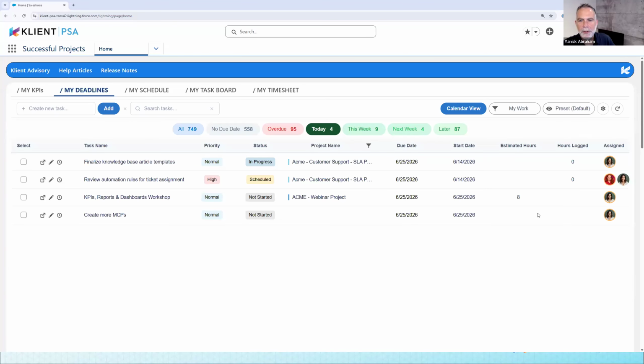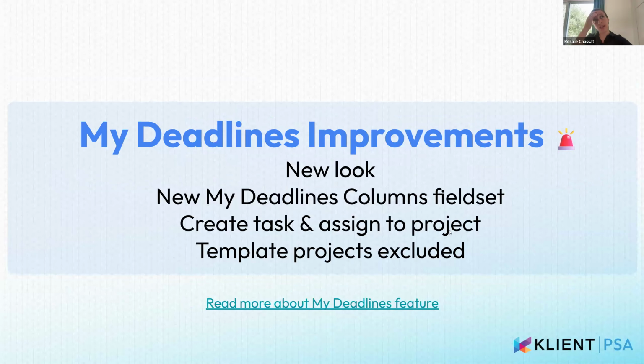I feel I'm forgetting something here, Rosalie. Is that the only thing we had on My Deadlines? Previously template tasks were included in My Deadlines, but we fixed that, so now templates are not showing there, which makes much more sense. Yeah. Templates are not execution projects. Exactly.